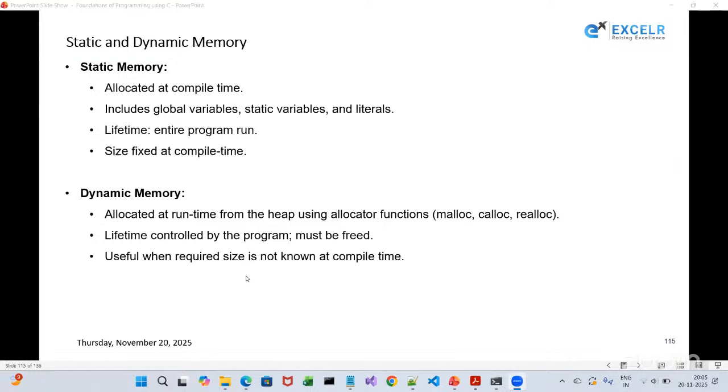Freed means you first need to allocate the memory for these dynamic variables, whatever you'll be using, by using malloc, calloc, and realloc. So you have allocated the memory. Now it is your task to release or deallocate the memory, and that will be done by using the function free. It is useful when the required size is not known at compile time.